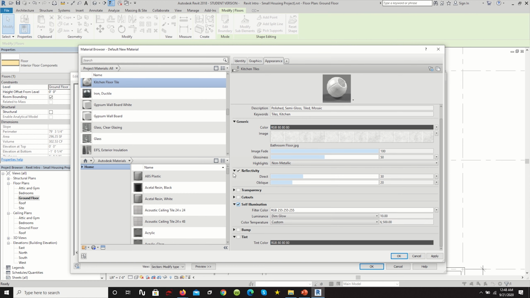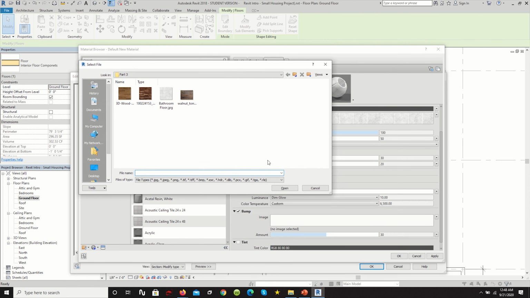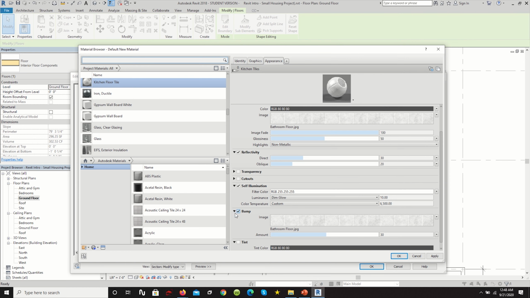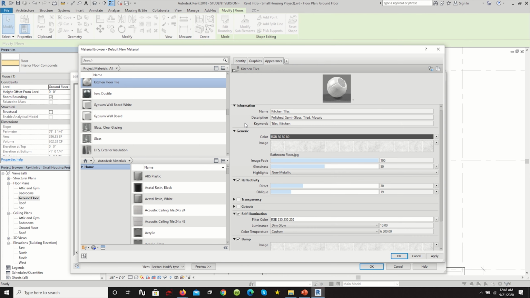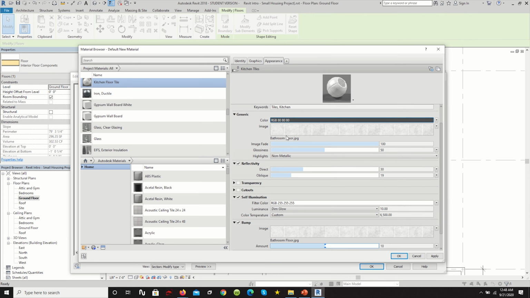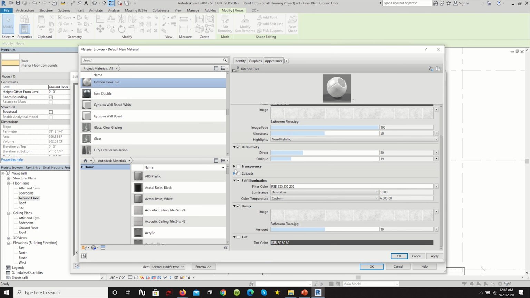Self-illumination, just a bit. Dim glow sounds pretty good. And bump, we just want the texture to be just like that, to follow that. And we're going to reduce that. We don't want it to be too much of a bump, so maybe about 10. And now we want to begin to look at cutouts.